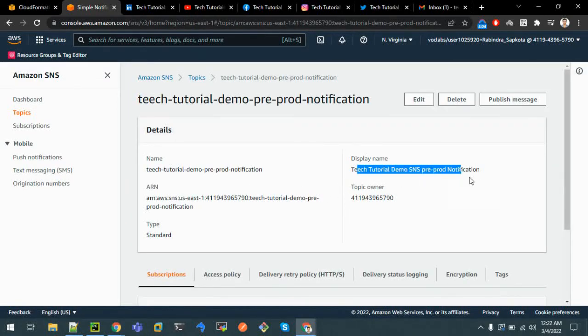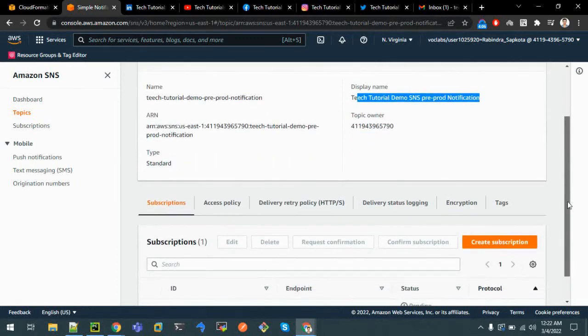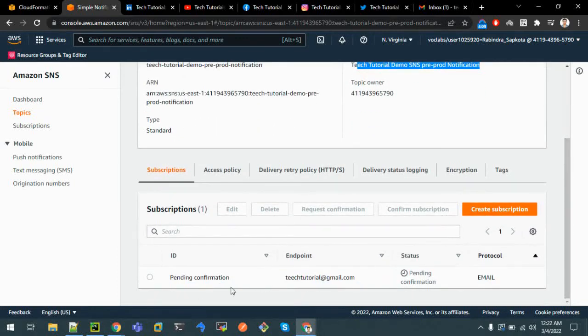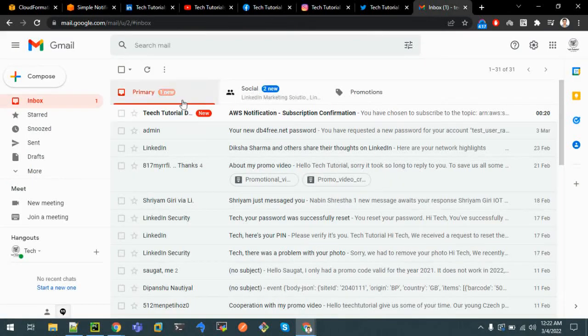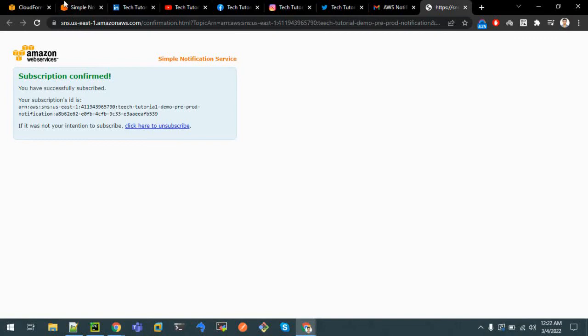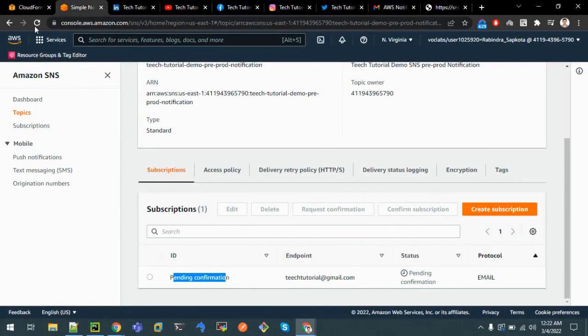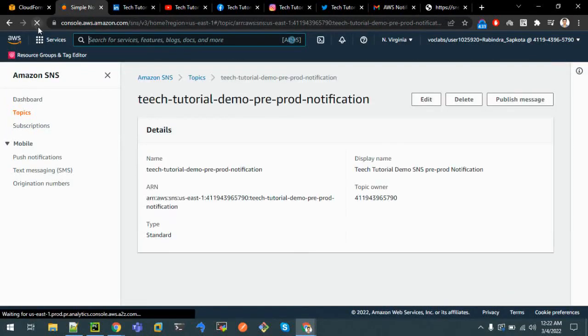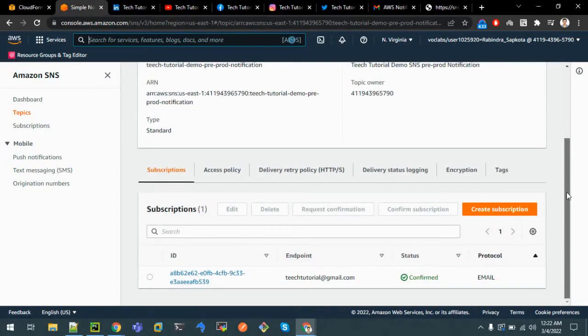The display name also has been as our CloudFormation code, and on subscription, the subscription is techtutorial@gmail.com and its subscription is pending. So let me go to the email. I got one email. Let me click on confirm subscription. Subscription has been confirmed. Now let me refresh this. So status has been confirmed.